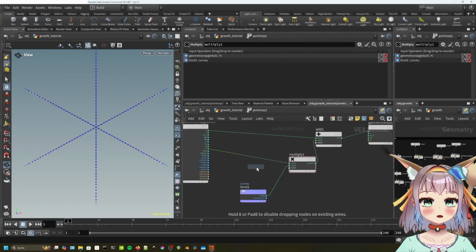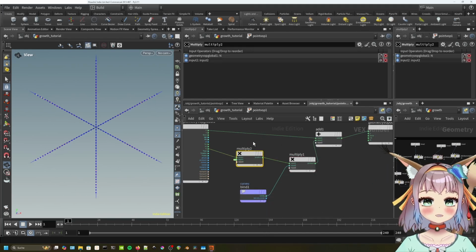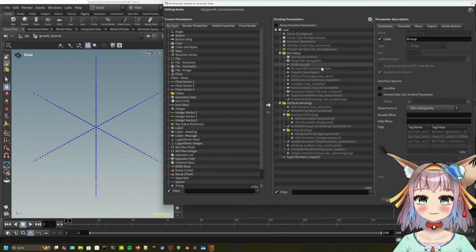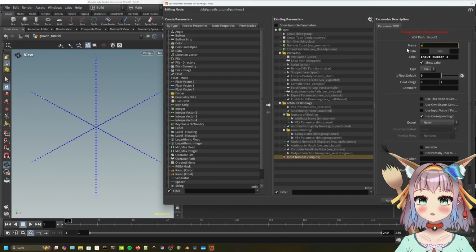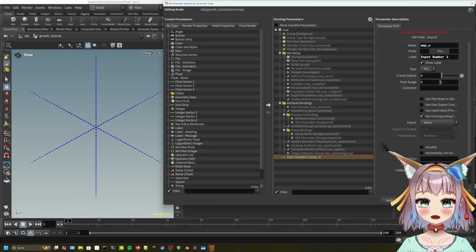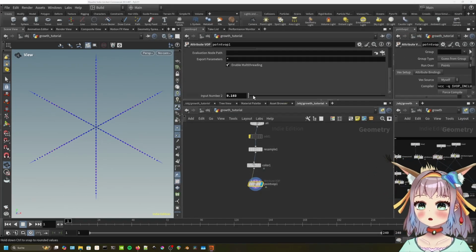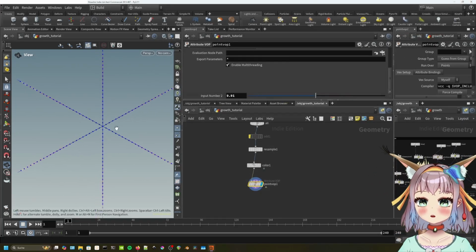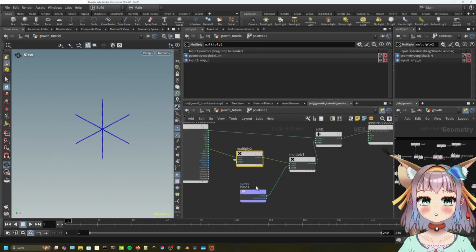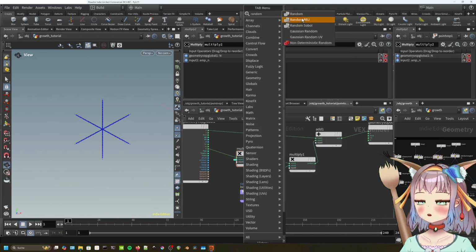And then we control the strength by adding another multiply, promote the parameter, and go outside, edit parameter interface, and rename the parameter name so we can understand better. And as you adjust it, you can see the outer points get pushed away more, while the center point stays in its place.